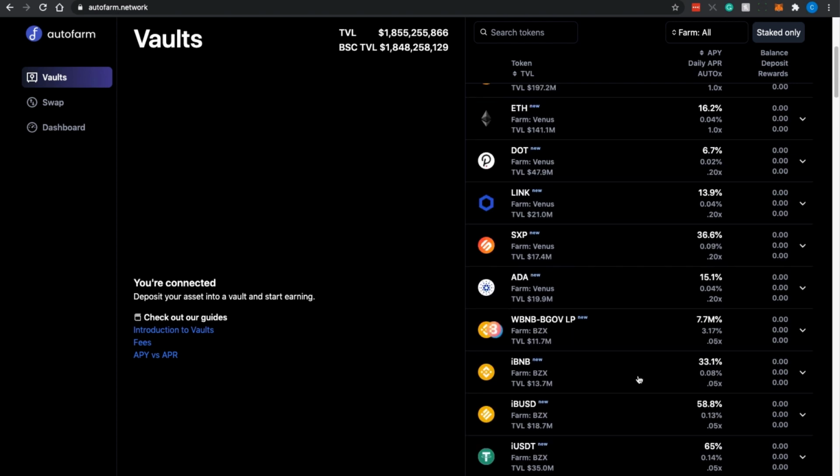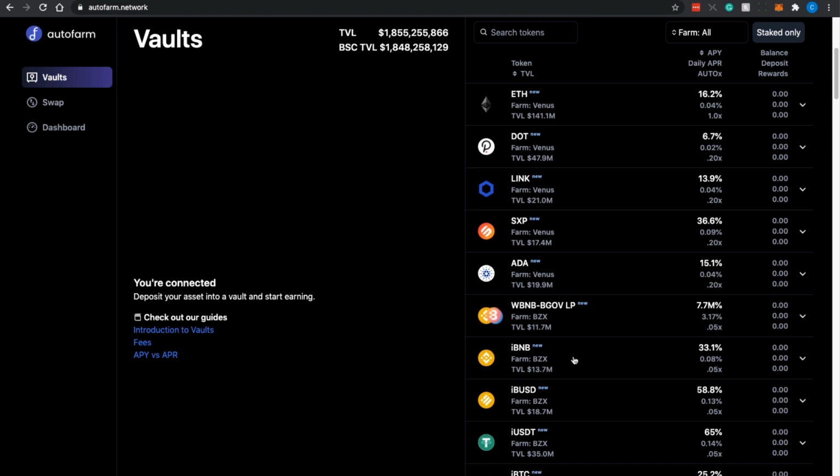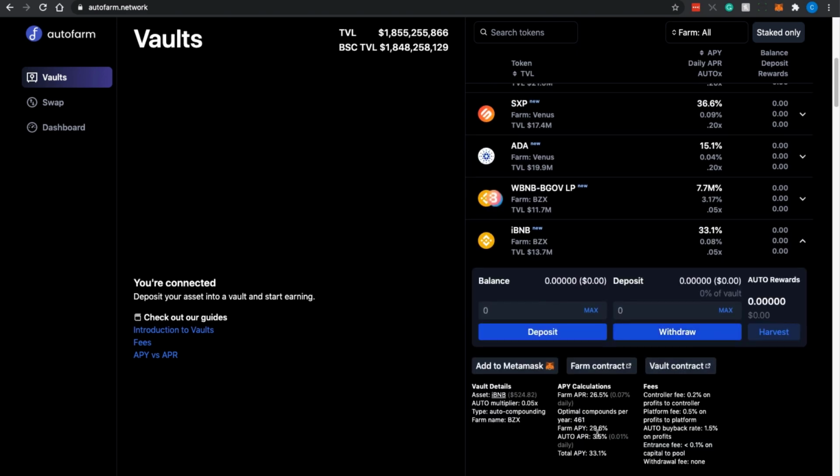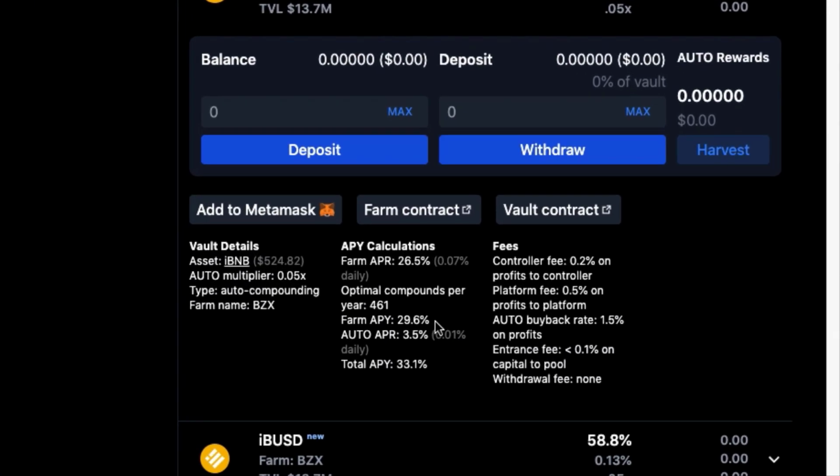For example, I look at this BNB, iBNB, so you can see that it is at 33.1% APY. And if I look at the breakdown, the farm APY is 29.6%, which, to me, I think is one of the highest returns for your BNB on this single token U farming.